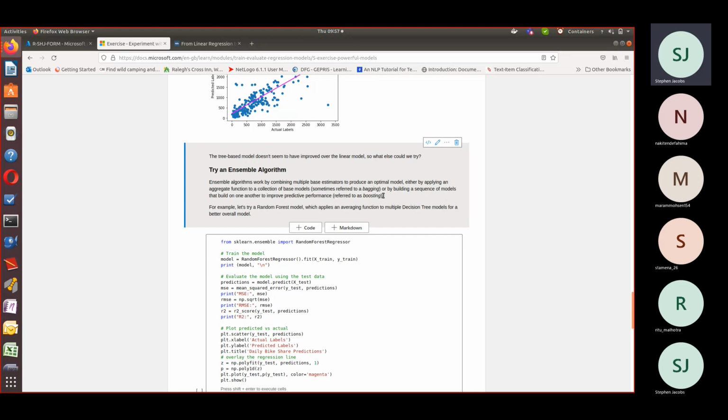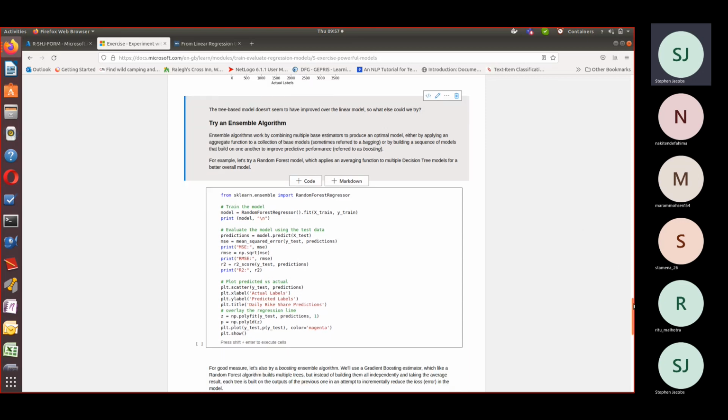So you will improve it. You build one upon another one. So you're extending out. One is kind of compressing the models, and the other one is expanding the models. That's bagging and boosting. Let's try a random forest model, which applies an averaging function to multiple decision tree models for a better overall model. So let's have a look at this.